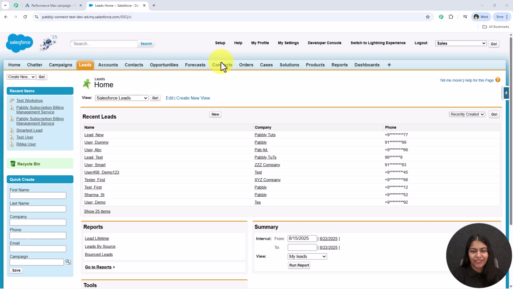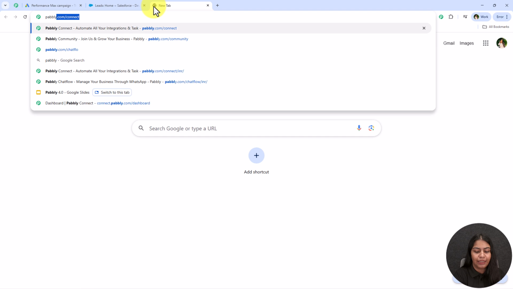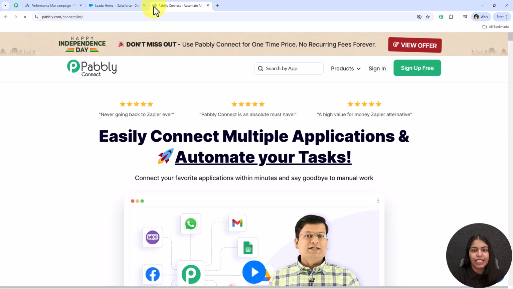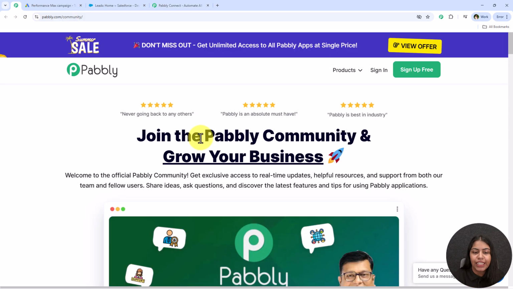Welcome to my screen everyone. So let's begin creating a connection between Google Ads and Salesforce. So to do this, I'm just going to open a new tab and search for the landing page of Pabbly Connect by typing pabbly.com/connect in my browser. And now it is opening the landing page of Pabbly Connect, using which we're going to create the connection between Google Ads and Salesforce. But before we move on further, I'll just show you something really helpful.